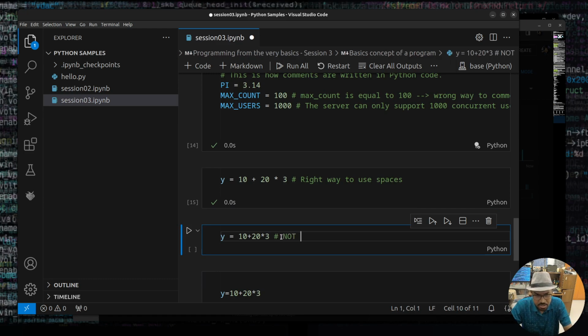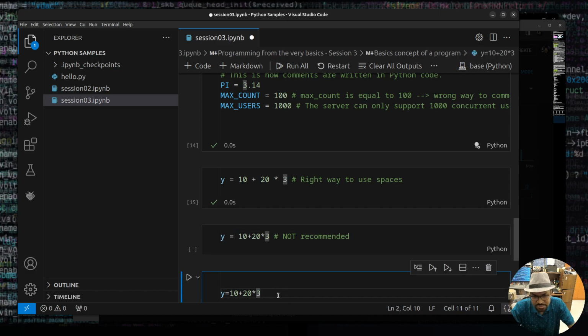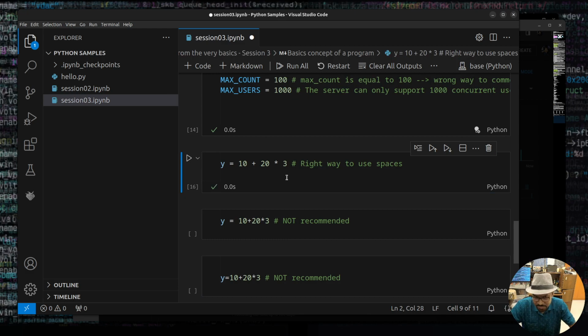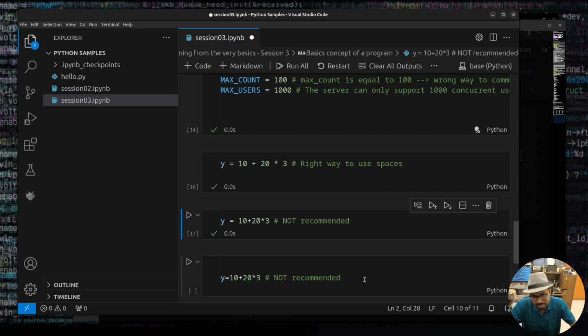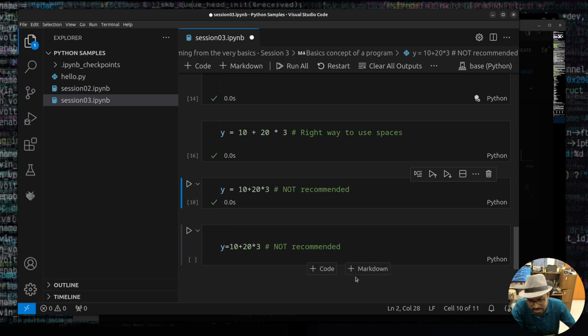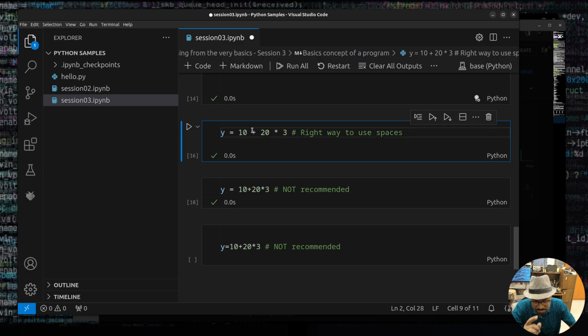This is not recommended. Though I put spaces surrounding the equal to sign, here there are no spaces, right? Not recommended. And so is this. This is not recommended. Though all of these will work just fine because the Python runtime does not differentiate these things. It's quite flexible in handling all of these statements without any errors. For our readability's sake, it's always a good practice to use a space surrounding all operators and symbols.